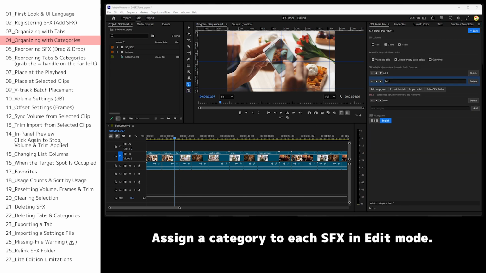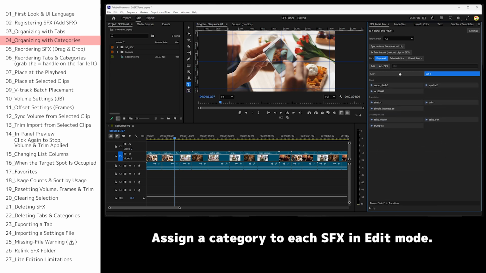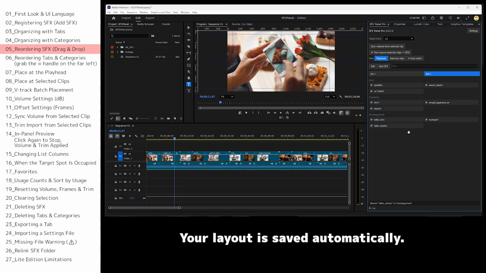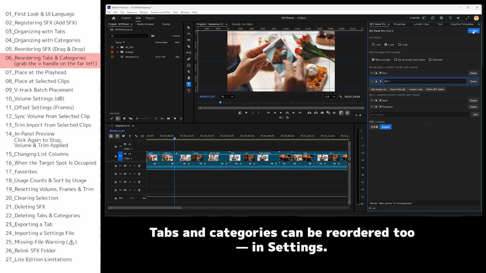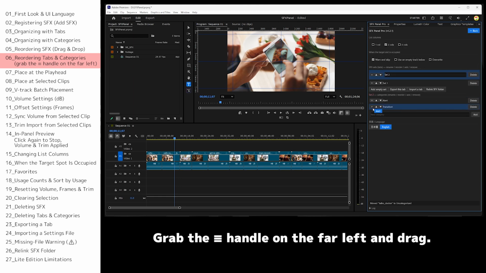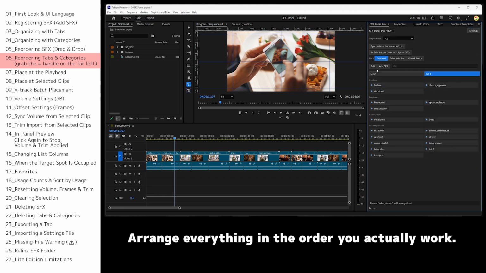Assign a category to each SFX in edit mode. Reorder SFX by dragging within a category or into another one. Your layout is saved automatically. Tabs and categories can be reordered too in settings. Grab the handle on the far left and drag. Arrange everything in the order you actually work.